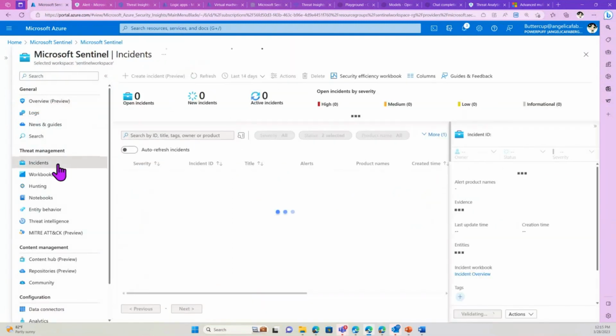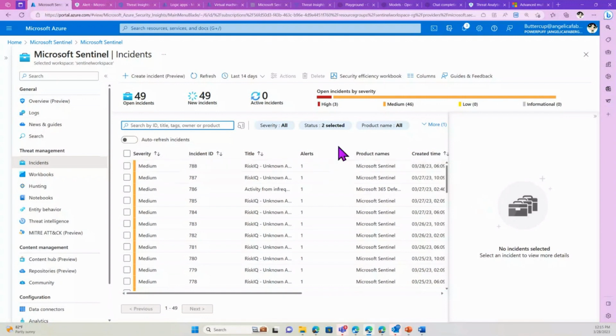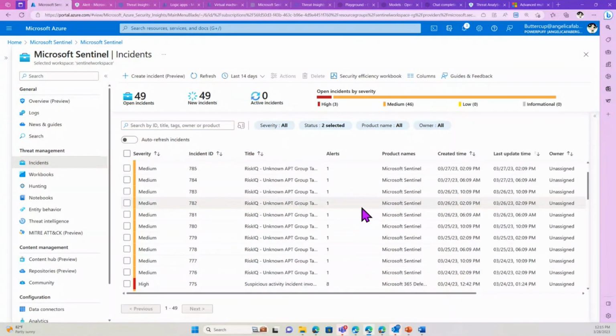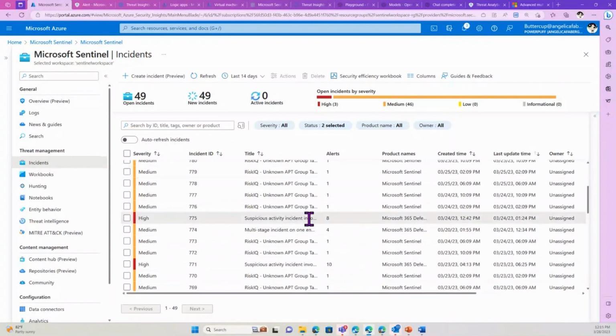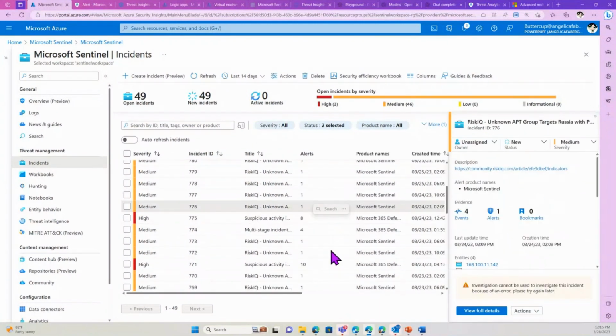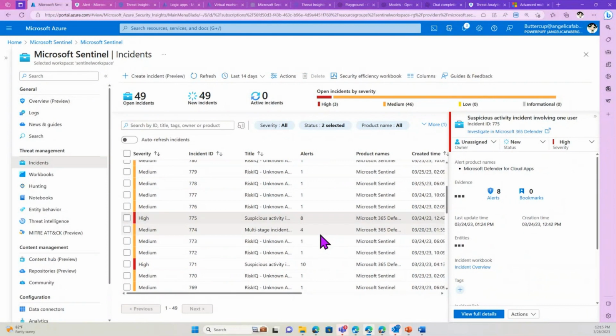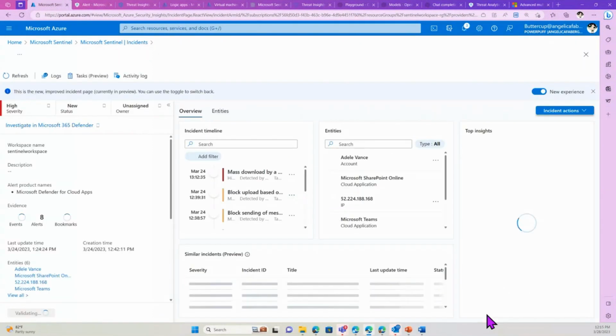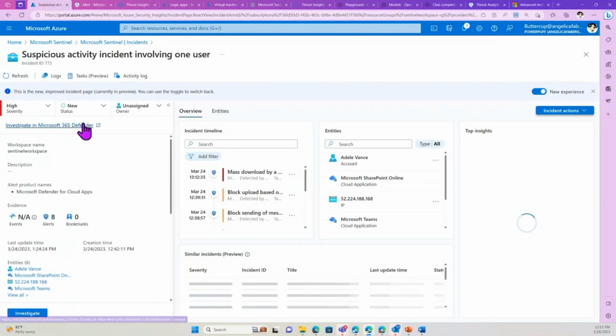Now, I'm going to show you how, let me expand this. I was doing some testing here so I could show you. Suspicious activity. Okay, so this one was one of the tests that I was doing. I'm going to open this up, and so I get again the link for Defender 365.